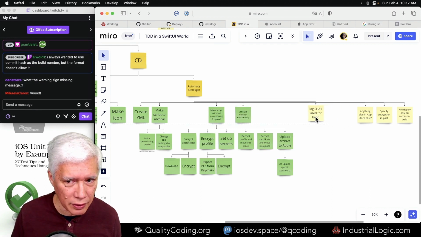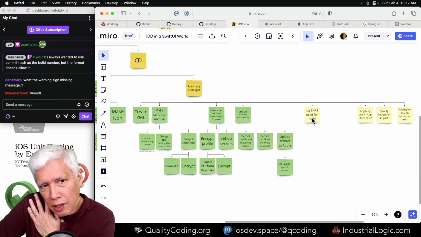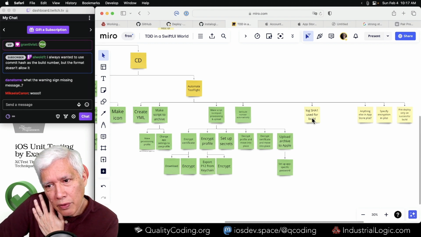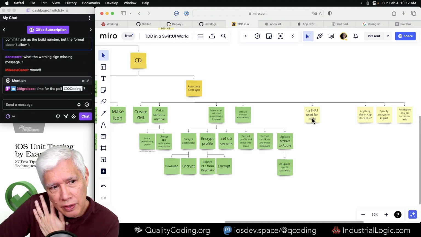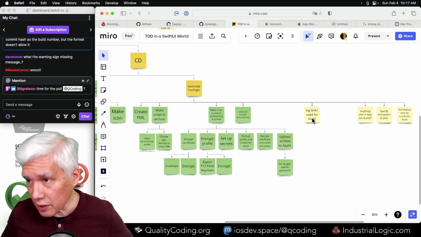I would like to log the commit hash. I think that would be useful information. Oh, thank you, El Tigre. This is a great idea.